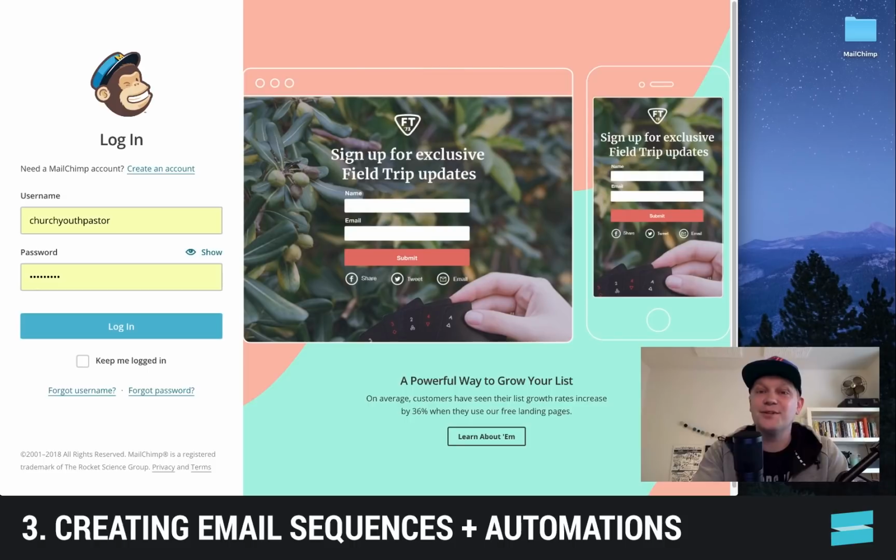You can even set up automations to send birthday emails. So if a student has a birthday or a volunteer or even a parent has a birthday, you can send an email right to them. A lot of really cool automations in MailChimp, and it's completely free.